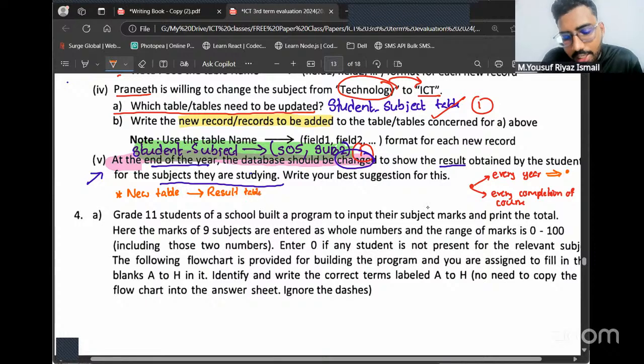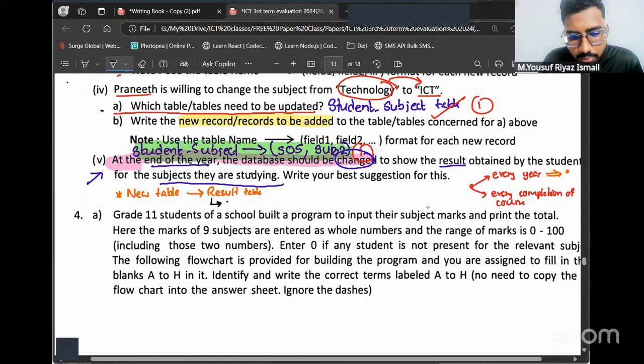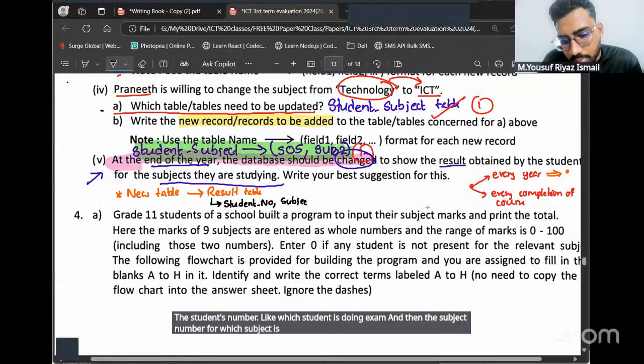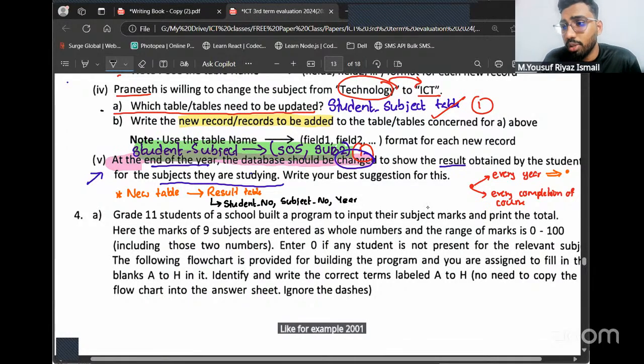And in this result table, we can have data such as the student's number, like which student is doing the exam, and then the subject number, for which subject he is doing the exam, and then the year as well, like which year he's doing the exam. Like for example, 2003, 2004, 2005, 2013, 2014, exactly which year.